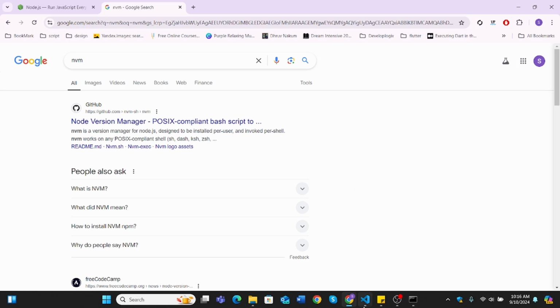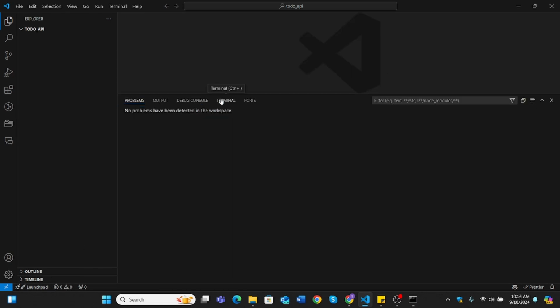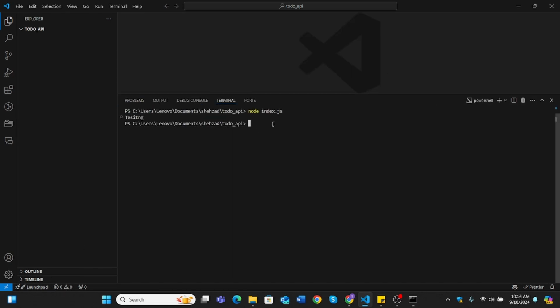Come to your Visual Studio Code and create an empty folder. I have created an empty folder named to do API, and here you can see it is empty. First of all we will initialize our Node.js for creating our APIs. Let me clear it. So first of all we will write npm init.